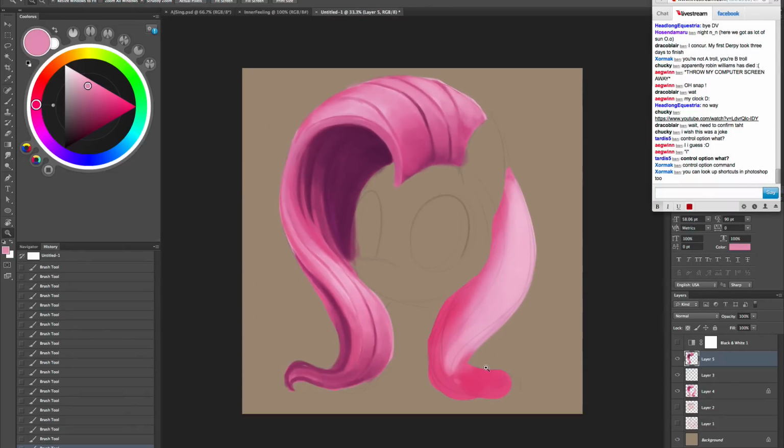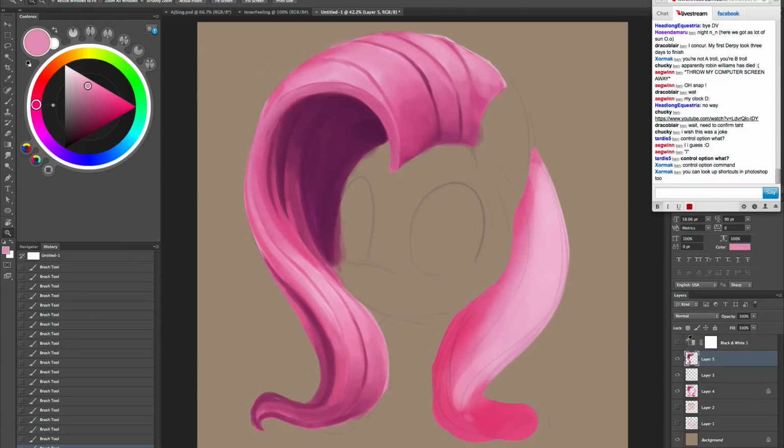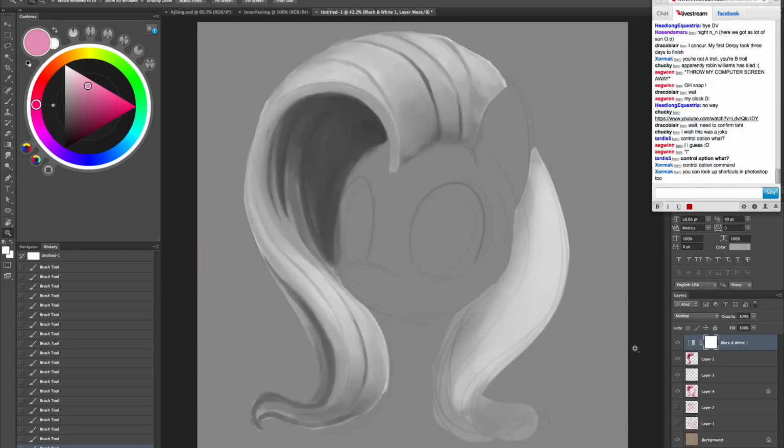Alrighty. The hair looks better. It looks a little more refined, and we're almost ready for the actual details in itself. Before we begin, let's check our black and white values. Not that bad. We can actually go into the hair.